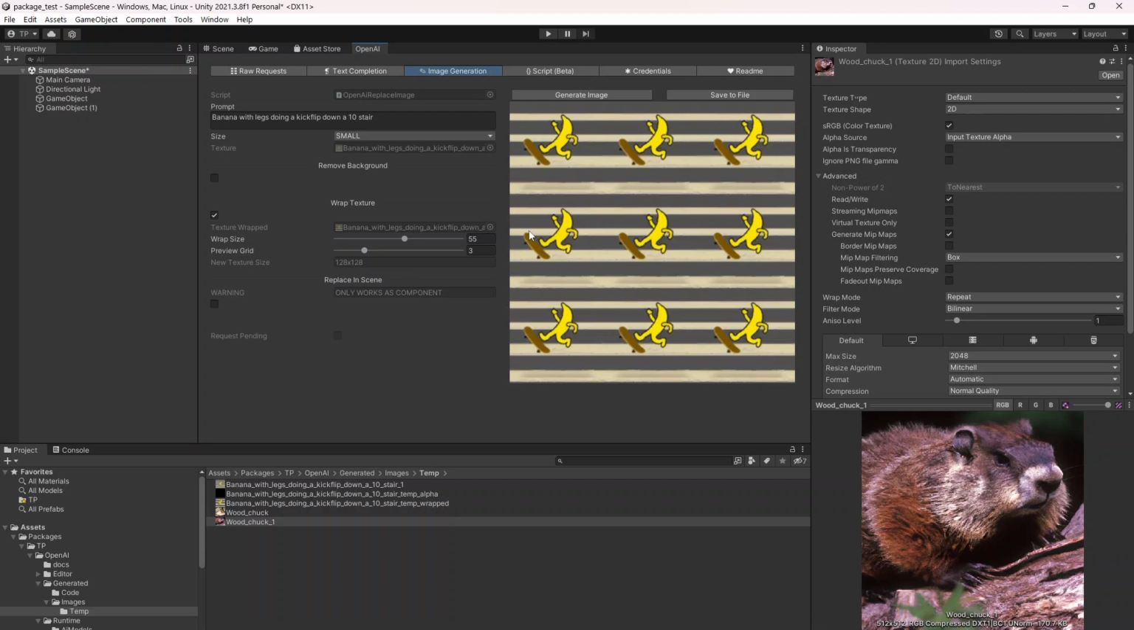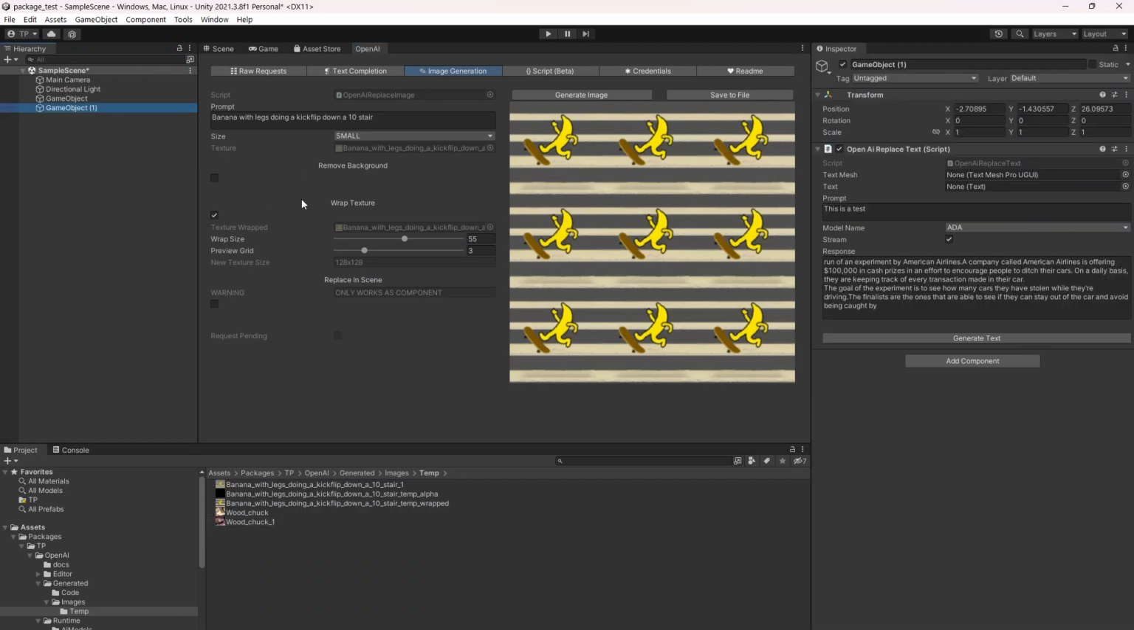So image generation, pretty sweet. Also comes with some extended features. For example, OpenAI returns all of its images with backgrounds. It does a cool remove background feature and wrap texture feature, which is also pretty handy. But let's just actually use this one in the scene because it's a lot more fun.